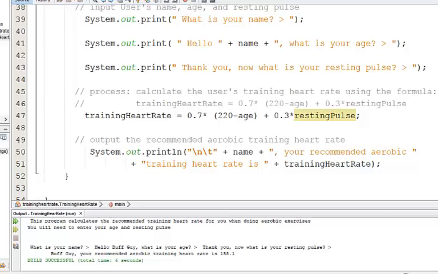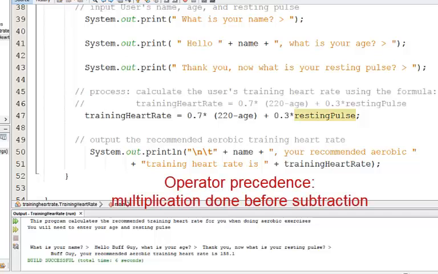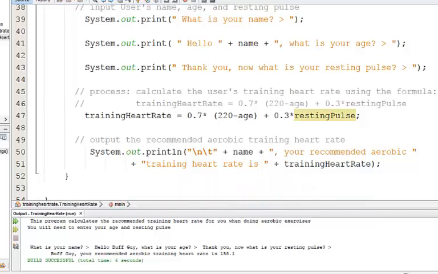Without the parentheses, according to the precedence rules, please excuse my dear Aunt Sally, the multiplication of 0.7 times 220 would occur, and then age would be subtracted from that, which is not what we want. So we want 220 minus the age, that result times 0.7. Therefore, it's inside the parentheses.